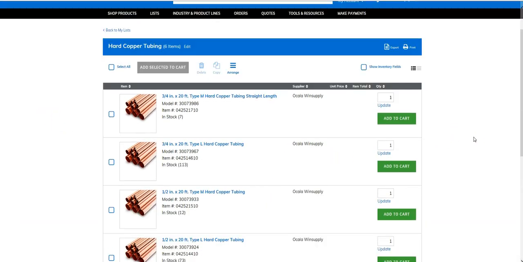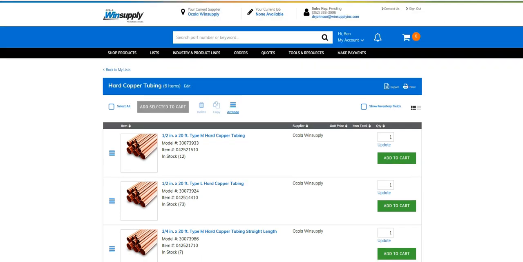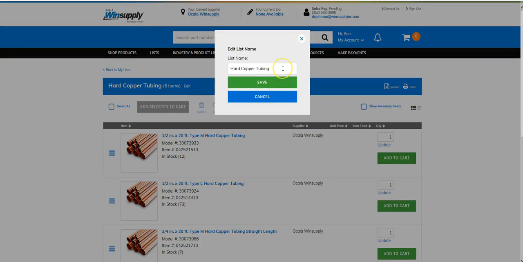Here are the items that we've added. I can rearrange those any way I would like by clicking Arrange, and I can drag and drop those items in the sequence which I would like them to appear when I open up the list. If I wish to rename the list, I can click on Edit and give the list name a different name.